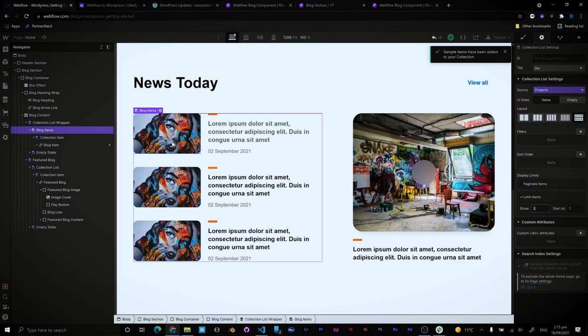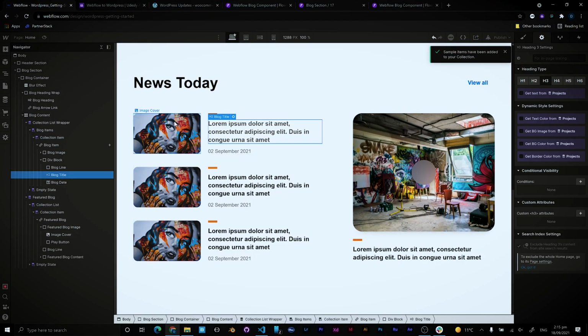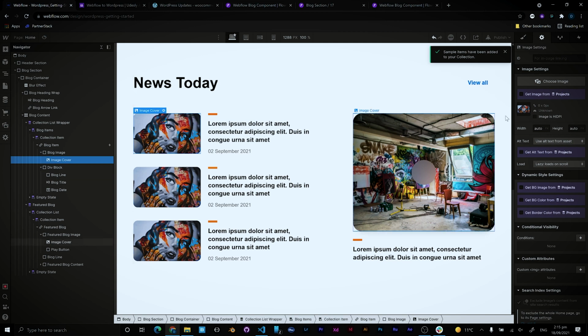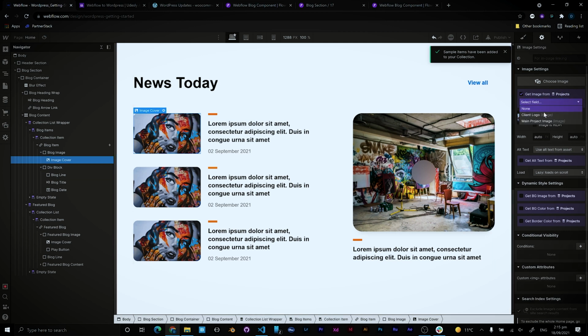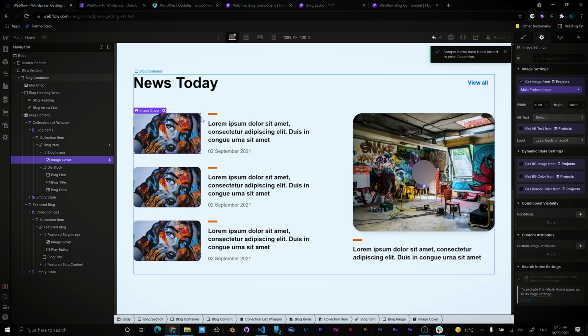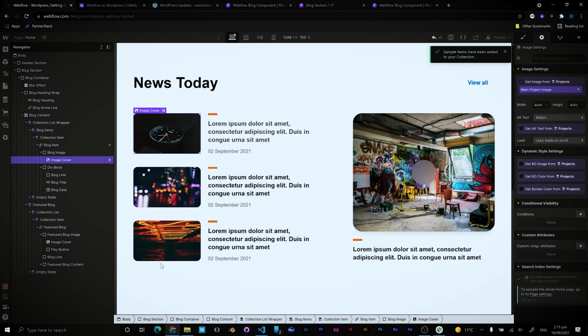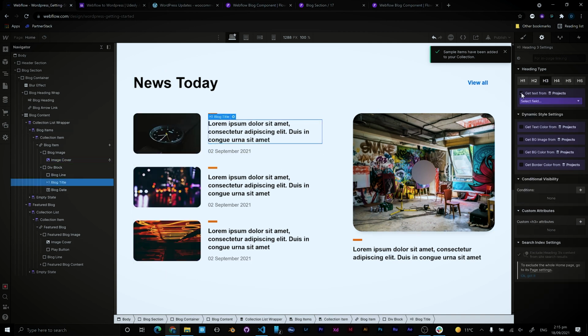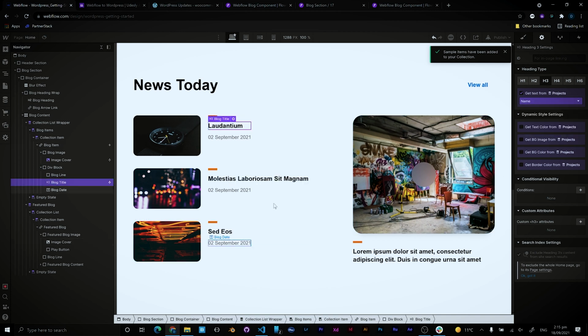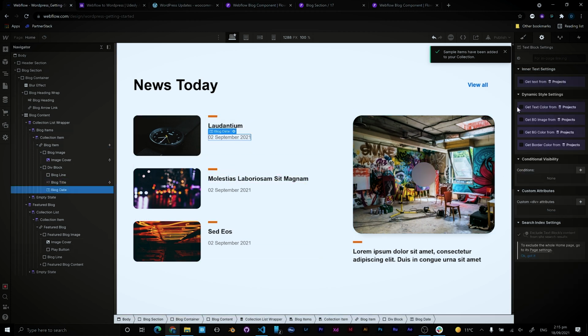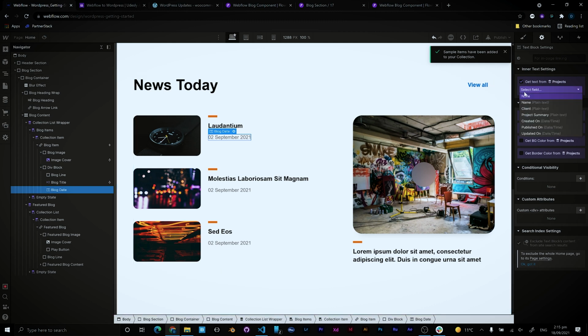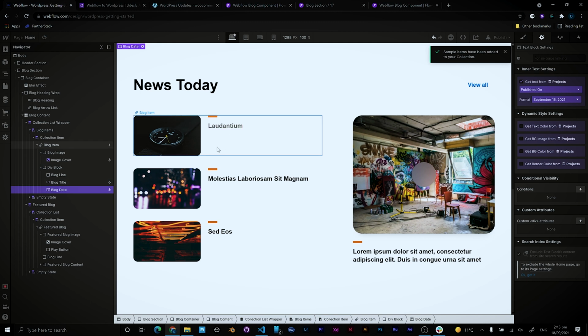All right, so first things first is we want to click on the image, and you can see this little get images from projects. So we just need to go down, select the main project image, and we're seeing that's coming through. Let's do the same for the text field. So we want that as a name, and we want this to be the date. So we'll say published date, and let's say there's no published date, because it's not published yet. So let's say created on date. So we'll say on the created on date.